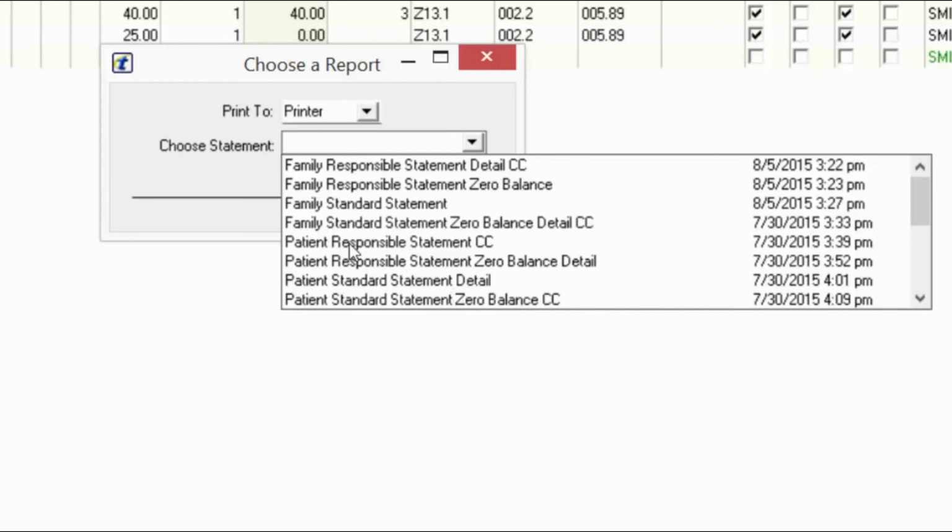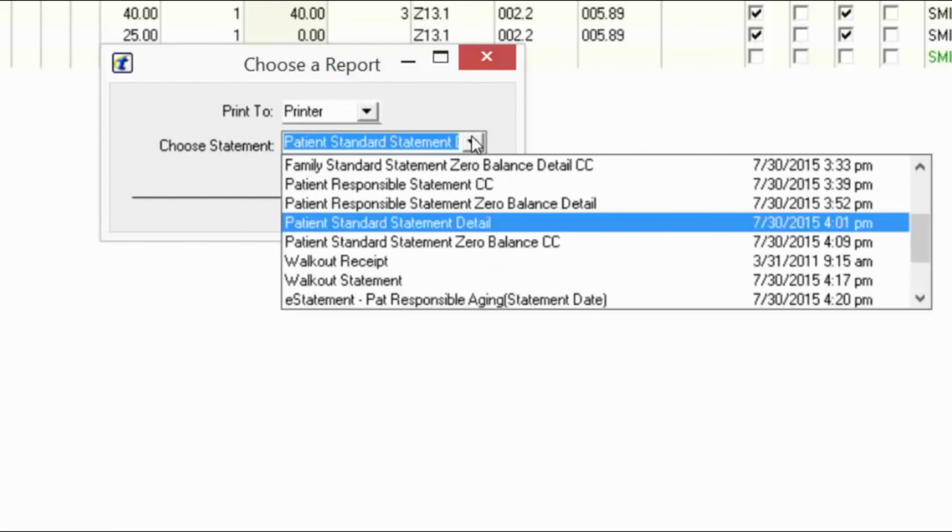The difference between the responsible statement and the standard statement is that the standard statement is going to ask the patient for the total balance of the account. The responsible statement is only going to ask the patient for the total balance on the account of closed claims only. If the claim is open and pending, it will not ask the patient to pay any money towards that open claim. The standard statement will show all charges regardless of whether or not the claim is open. So at this point, I would choose the patient standard statement detail because we just created a claim for some charges, and George is simply looking for something that will show him his current account balance.